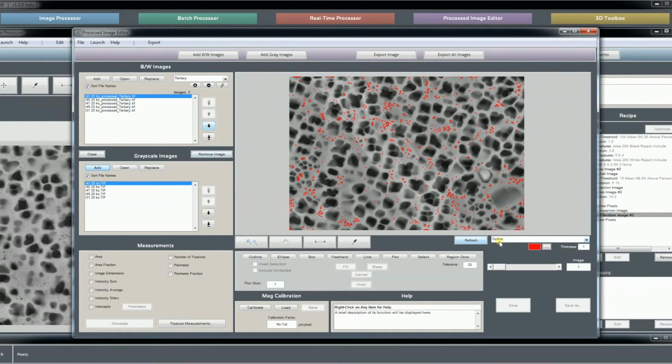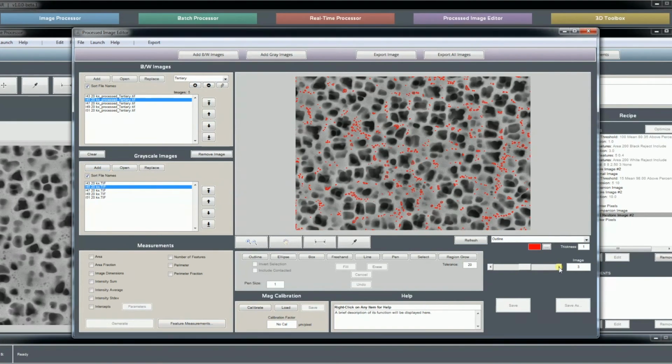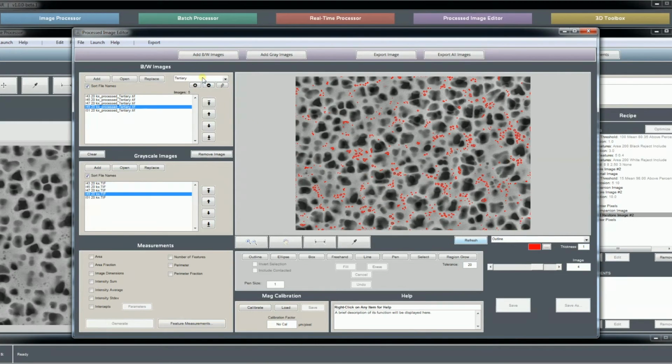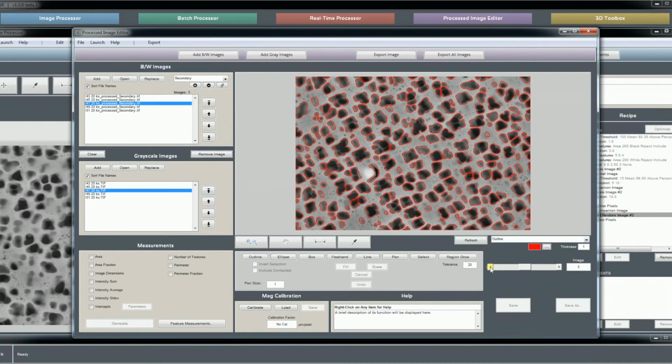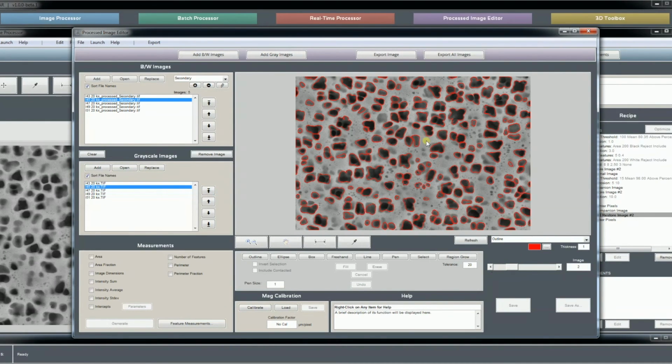And there we go. We're looking at the tertiary layer in outline mode. And we have the secondary images in outlined mode, both sorted the same way, so we're overlaying the right processed images on the correct original images. So not too long to load them in manually, but it is more helpful if you can to just load in the images directly from the batch processor. So that should do it for a quick run through of reviewing a batch in the processed image editor.